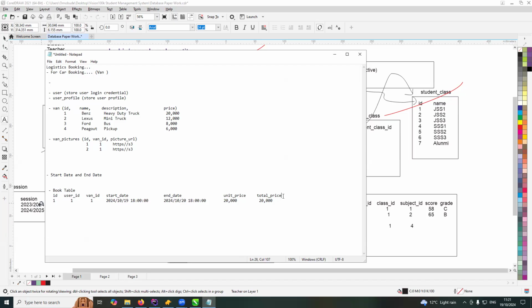Now, because the user hasn't paid yet, we're going to have a payment status. These are just booked. He just made a booking on the stuff. So we're going to have a payment status of pending because he hasn't paid yet.